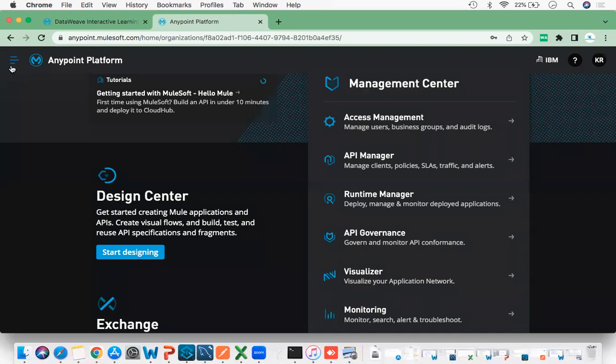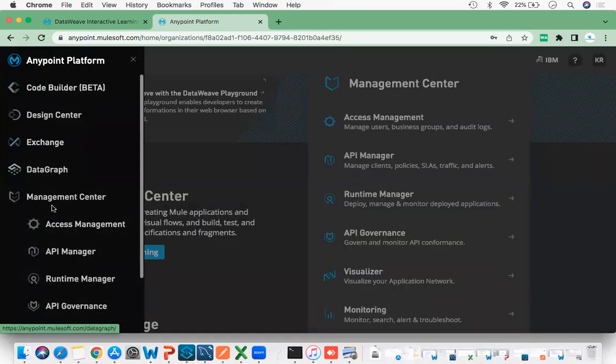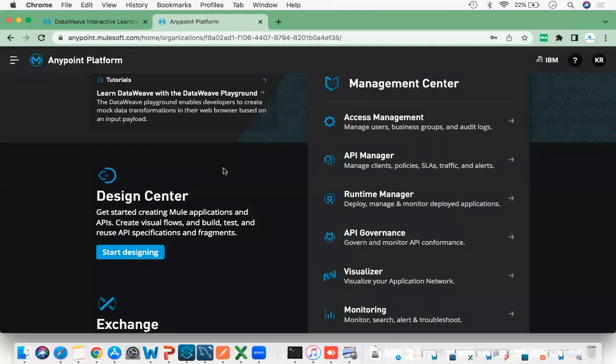Can you see the 3 horizontal lines over here? Just click on it and you can see all these things. Okay. So either you can select here or you can select any service here. Okay. I told you yesterday why Mulesoft is more popular, because all services are available at one single place. So these are the services, guys.